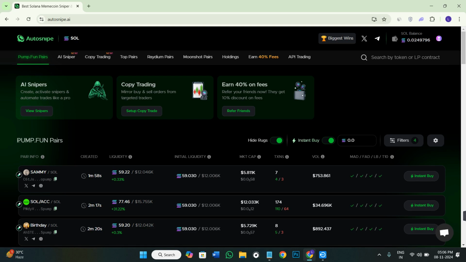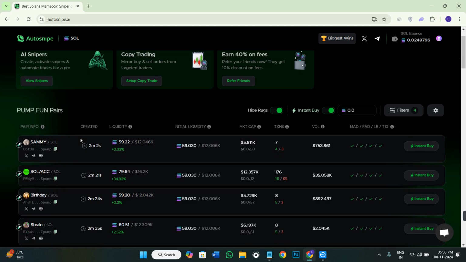Now over here, as you can see, we have Pump.Fun pairs, and with Autosnipe you will get a feature called hide dust. If you enable this feature, it will hide all of the tokens that have very little liquidity. It will also give you the instant buy option, so you can enable that too. These two features are the best for Autosnipe.